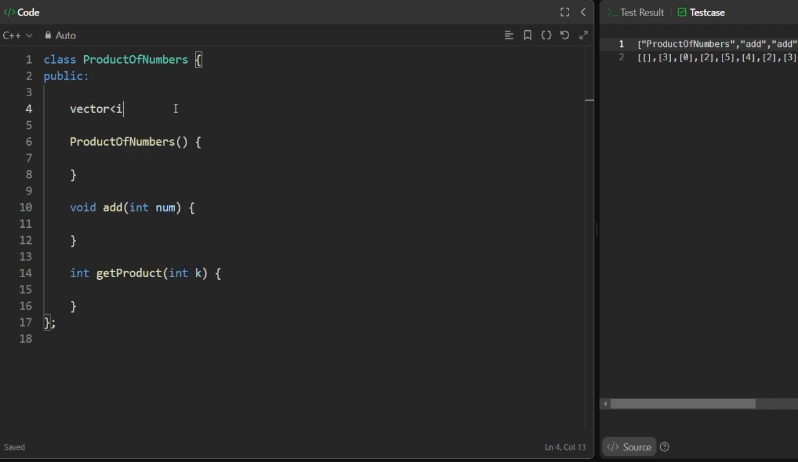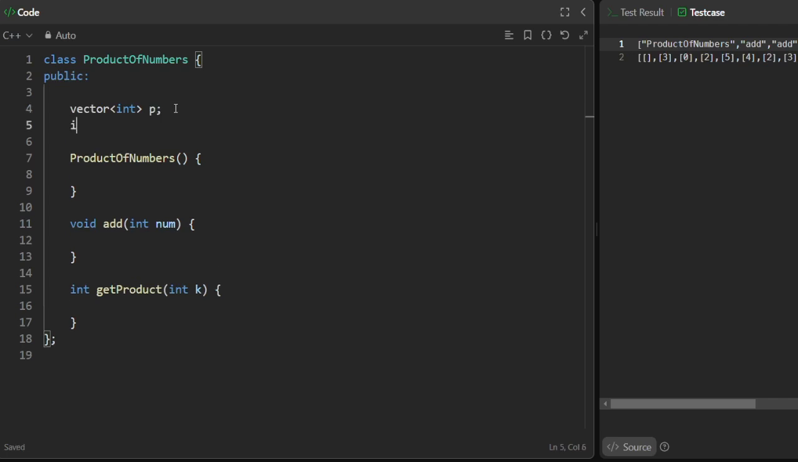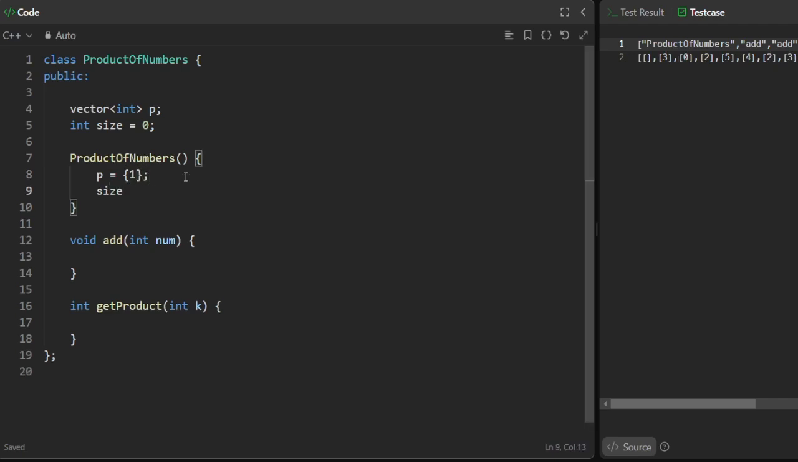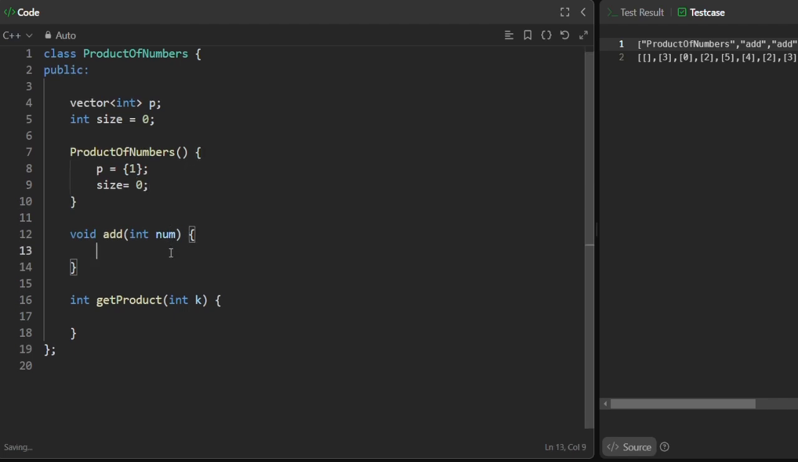So here, first of all, let's create a vector for storing the prefix products. Let's name it p, and then we will take an integer variable size, which will be initialized with 0. Now, whenever we are initializing our class, we will make p as 1. Basically, in the vector, we will only have a 1, and we will initialize our size to 0, right? Now, whenever the add function is called, we have two conditions over here. If the num is a 0, in that case we need to do a different thing. If it is not 0, then some different thing, right?